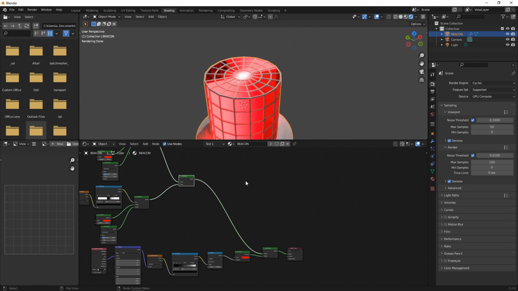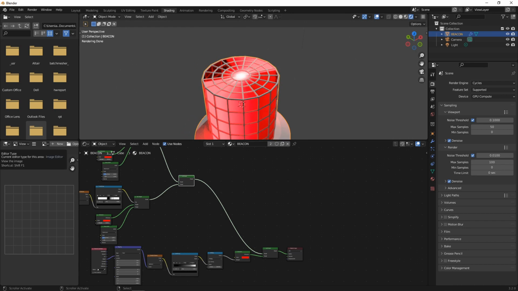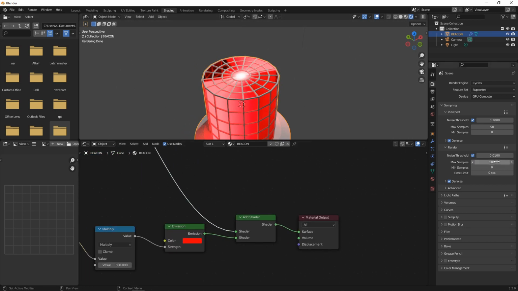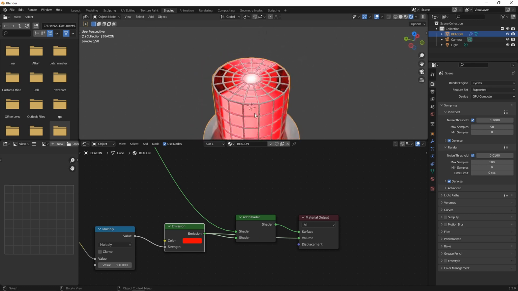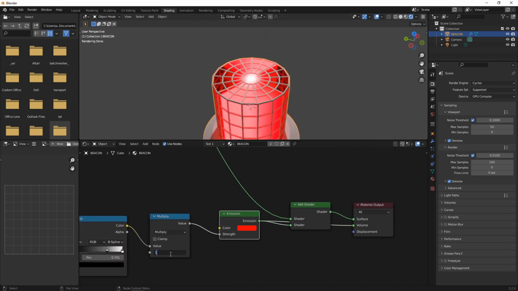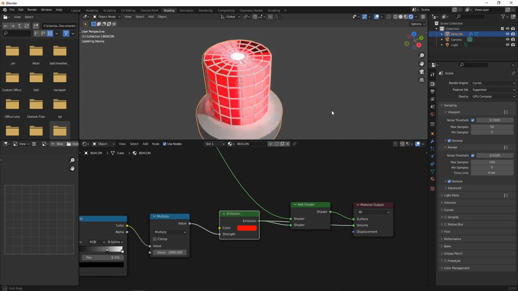Plug that one into there, and there you go. That's not looking too bad at all. And what you can do to take it a little bit further, because we're in Cycles, you can even crank that into the volume. That should give you a bit of a glow in the middle. Okay. So that's your very basic beacon.